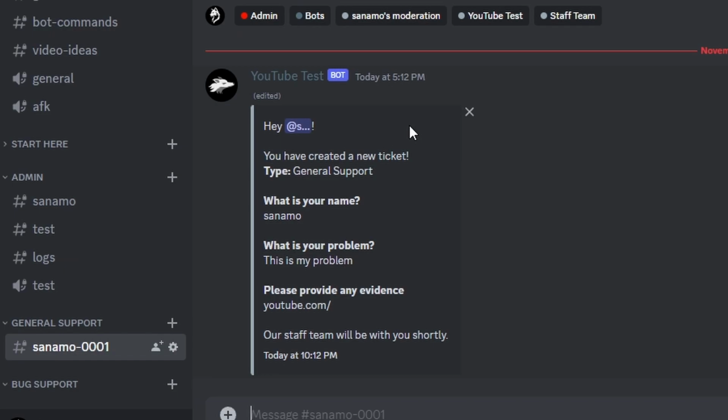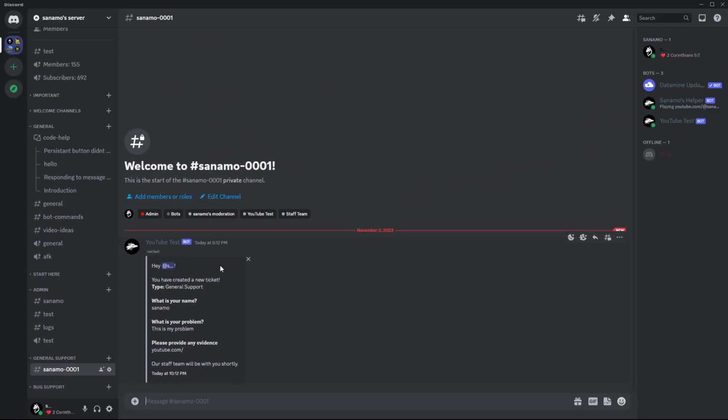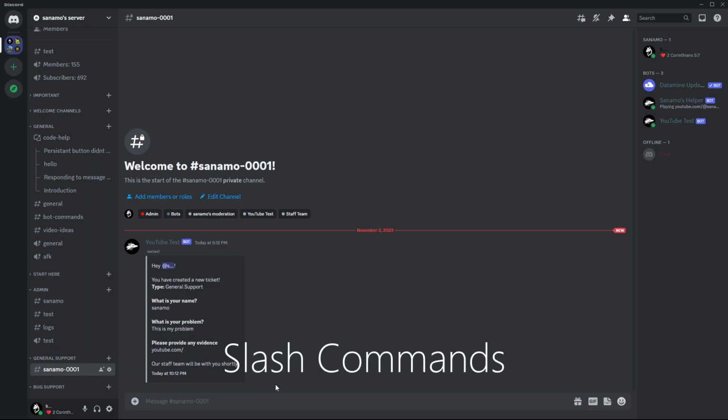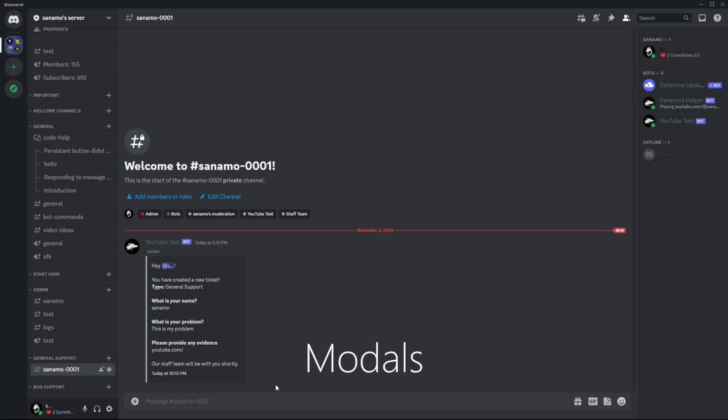I think this is the most advanced ticket system out there, and I'm going to take you through a quick tutorial on how to make this. Just a little note, this is a more advanced tutorial, so you do need to have a basic understanding. I expect you to understand buttons, slash commands, modals, and really all the different interaction types, because we're going to be utilizing all of that today. So without further ado, let's jump right in.